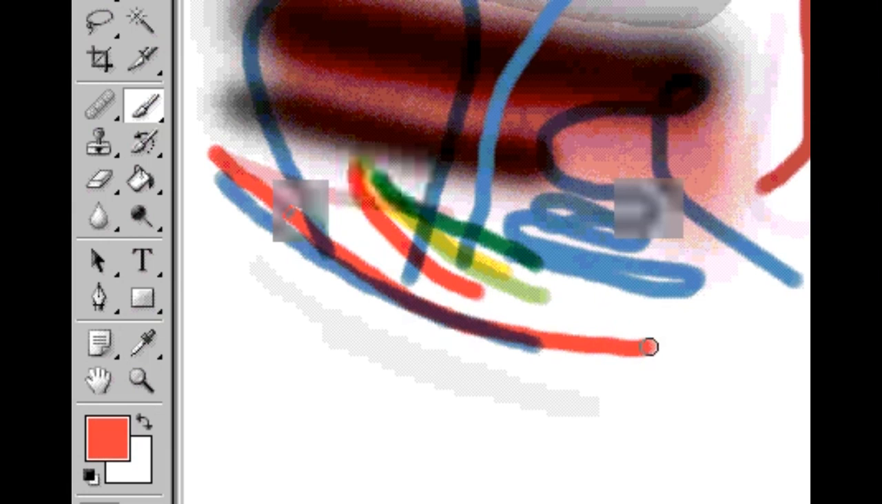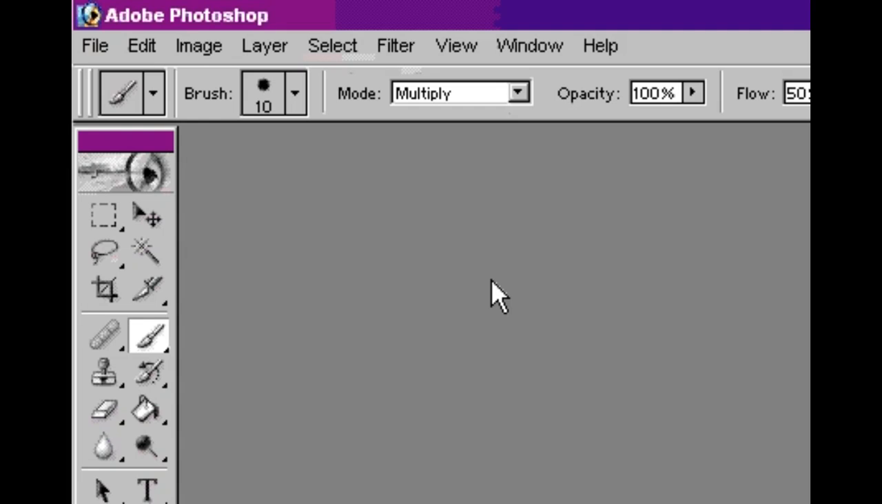Now that we're done playing around with the sample image, let's go ahead and close it by clicking on the X here. And we're asked if we want to save changes to this before closing. Let's say no. This was just a sample image to play around with. I'm going to click on no. And now I'm back to a blank Photoshop.